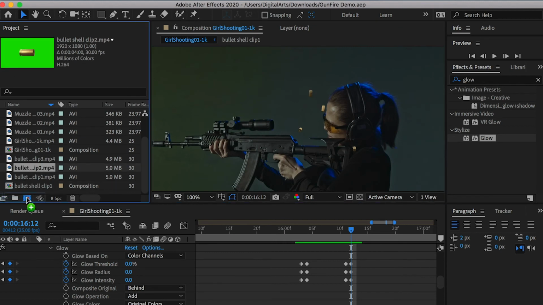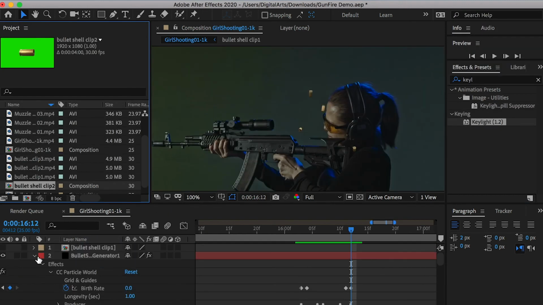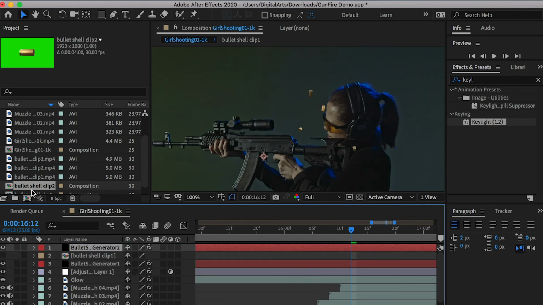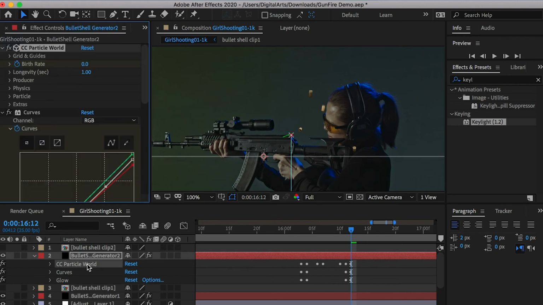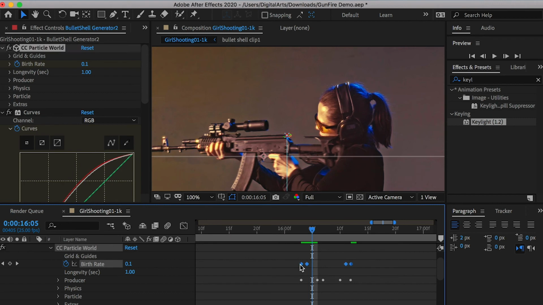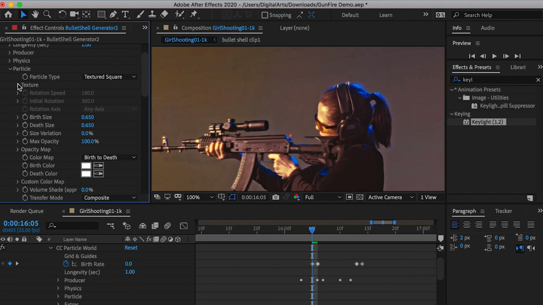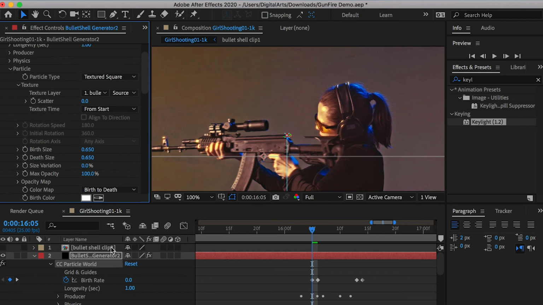So now we'll make some variations. We'll duplicate the generator layer, and we're going to drop in our second Boolean shell clip. For the second generator, we're going to go to its effect. First we're going to move its birth rate keyframes to a different spot. And then we're going to go to its texture and set the second clip as the Boolean particles. So it's going to generate the second footage.